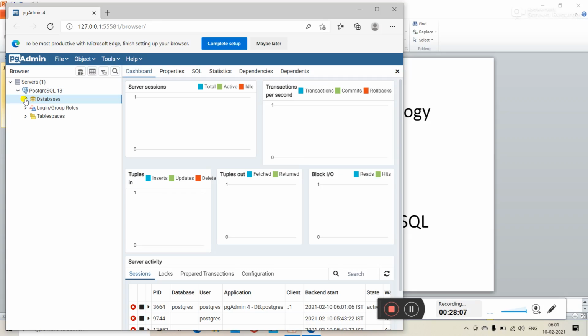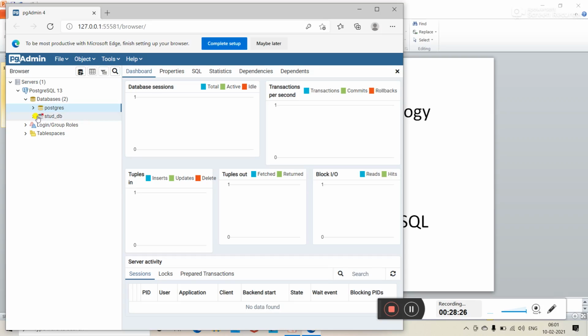Now see, there are 4 databases. The default one is Postgres and the second one is StudentDB. So these are the two main databases. There is no data or table in this StudentDB, so it is empty.